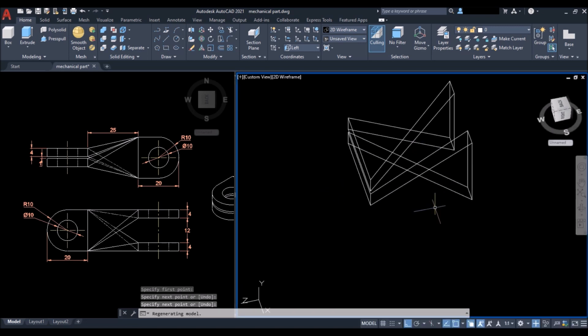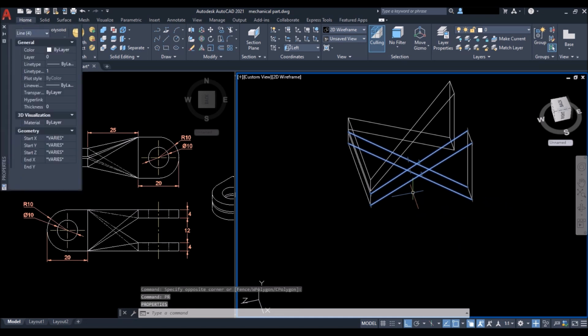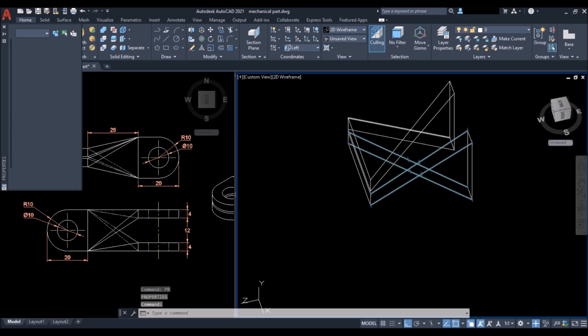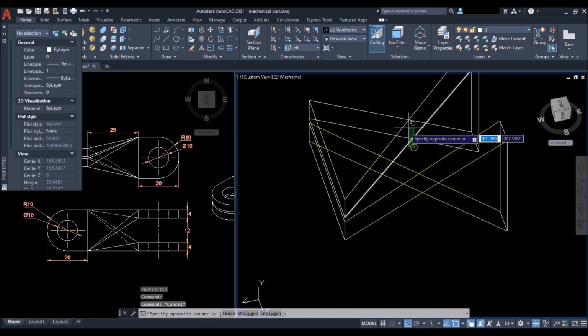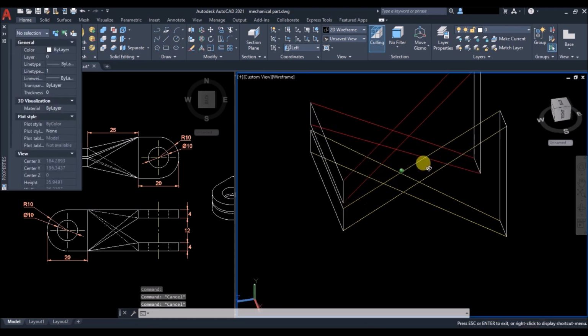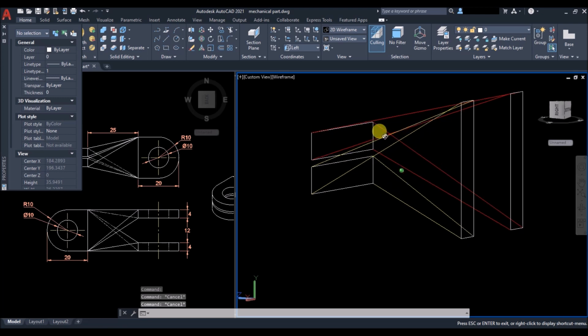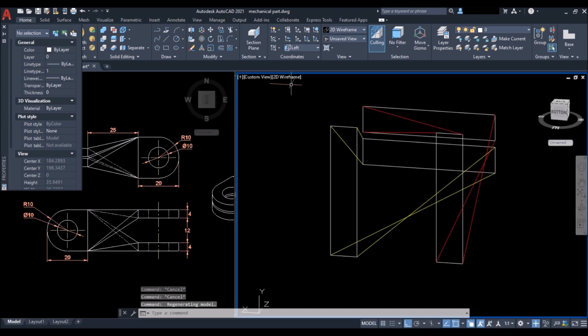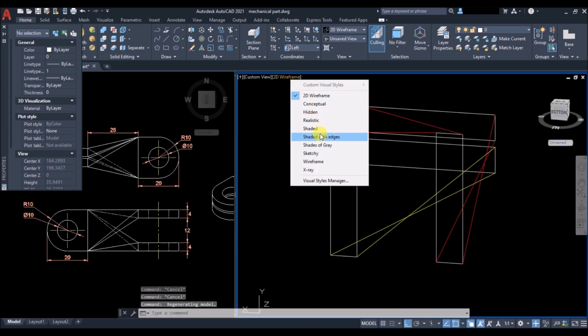This looks a bit confusing, so I'll select these 4 lines, type PR and press enter, and then I'll change the color of this. Press escape, then select these 4, change the color to red maybe. Now this is cool. Change the visual style to shaded with edges.